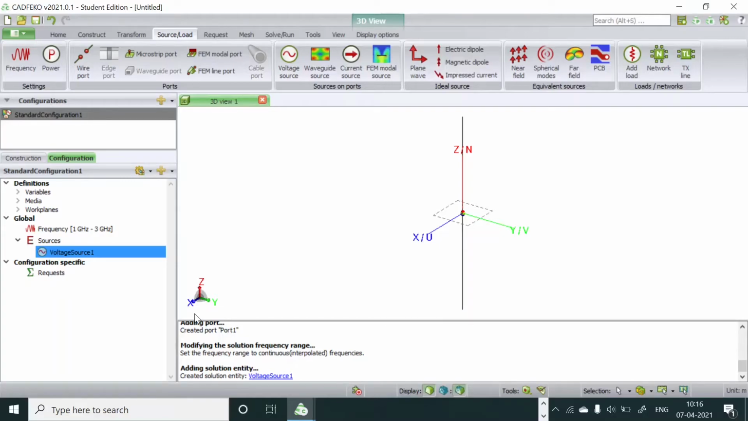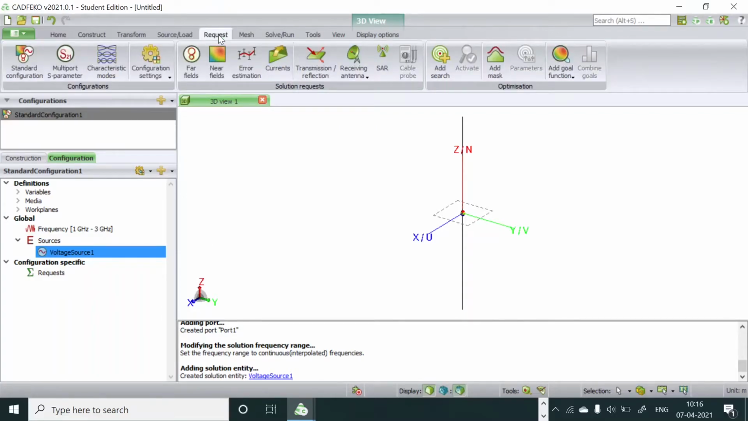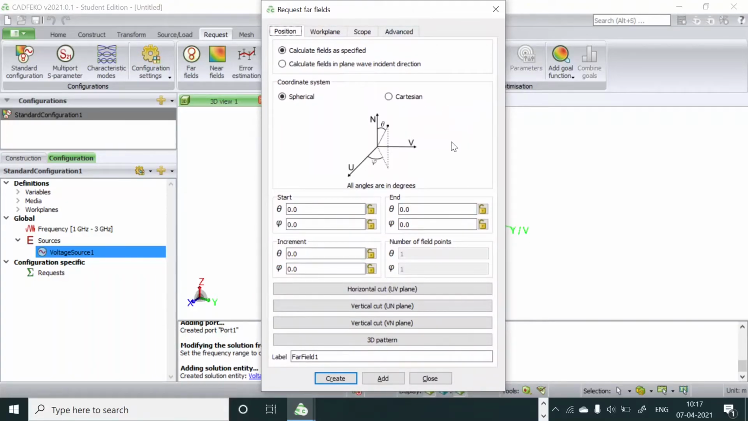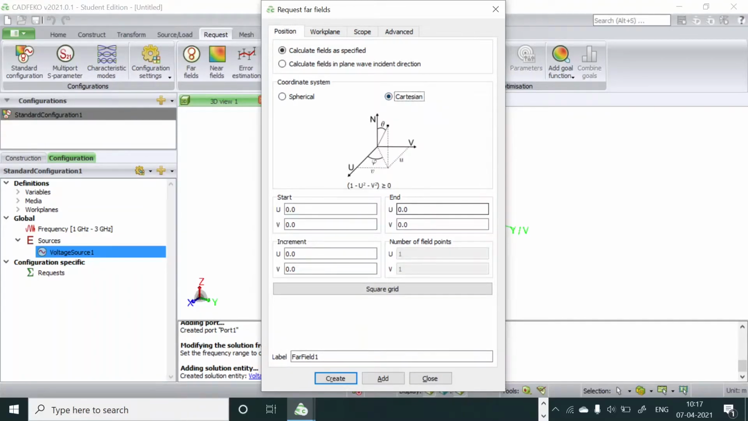Now that we have both the sources defined, it's time for us to look at some post-processing. In post-processing, we are setting parameters for near field or far field measurements. So let's go to request now. Under request, click on far fields because I want to define the sphere for far field radiation. It can be in two ways, either spherical or Cartesian. If you choose spherical, you will have to give the limits of theta and phi, and if you choose Cartesian, you will have to give the limits of x and y.